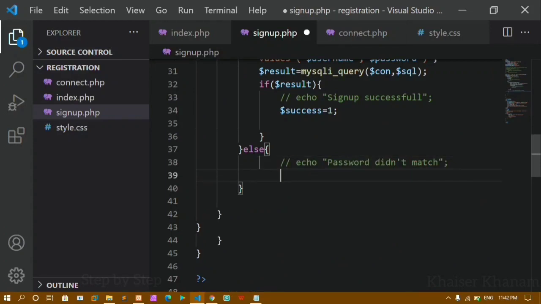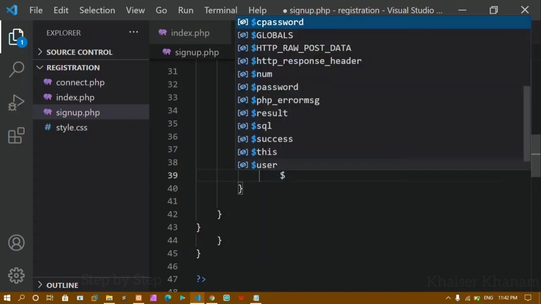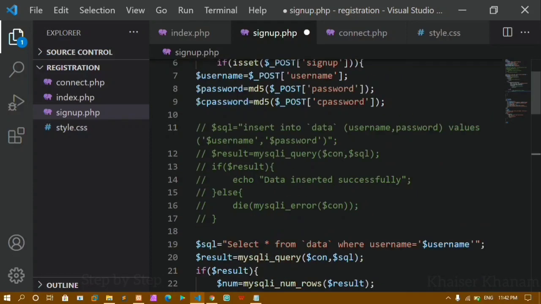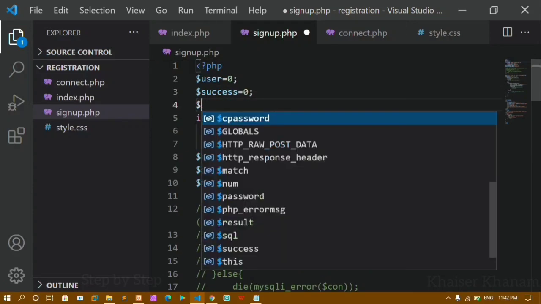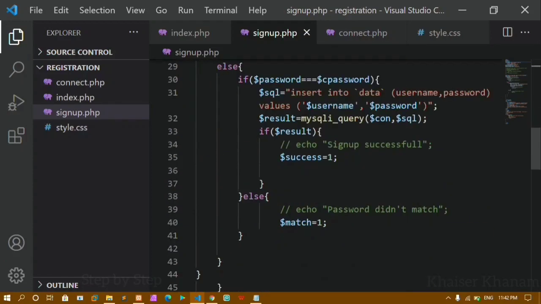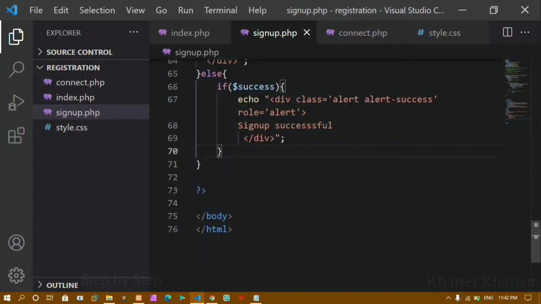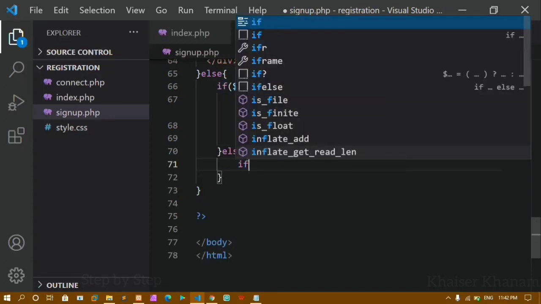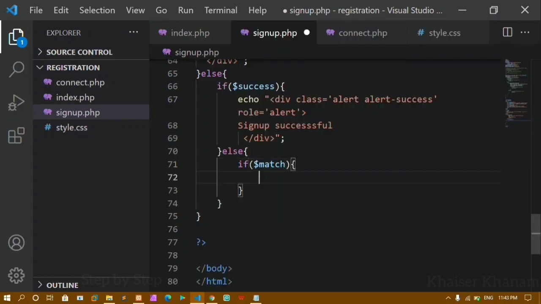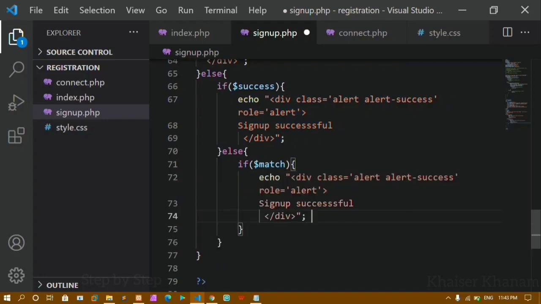For this also I'm just going to create one variable. I'll give my variable name as, let me just give here, match is equal to 1, and here I'm just going to create that variable. I'll just give here match, and for this I'm just going to give here 0. Now inside this one, inside this if it is not success I'll just write here else, and here I'll just check the condition. If my match becomes 1, which means that my password is not getting matched, I'll copy this and here I'll be pasting that one.